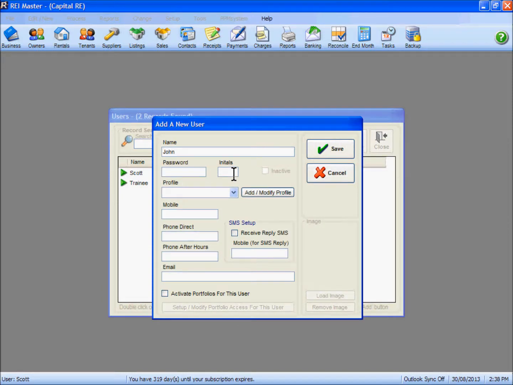We're going to add in a name and a password. We're now selecting a profile for this user. I set up a Property Manager one in a previous video, so we're going to assign that one to this particular user now. We should also insert any other relevant contact information that we have available for our user, of course. Email addresses are always important.